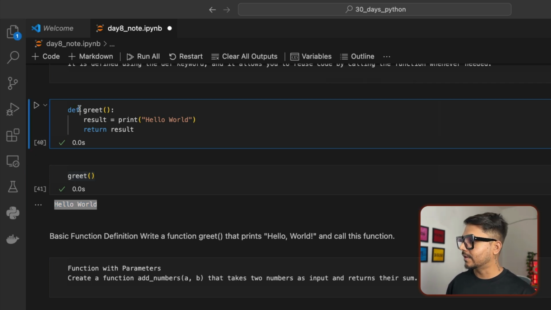I'm saying def, which is the keyword, in small letters, and you give the function name. This is how you create the function. You say def and then you give the function name. Now this parenthesis is mandatory, because inside this parenthesis we're going to give the parameters in the future. This function doesn't take any parameters, so here we have not given any.